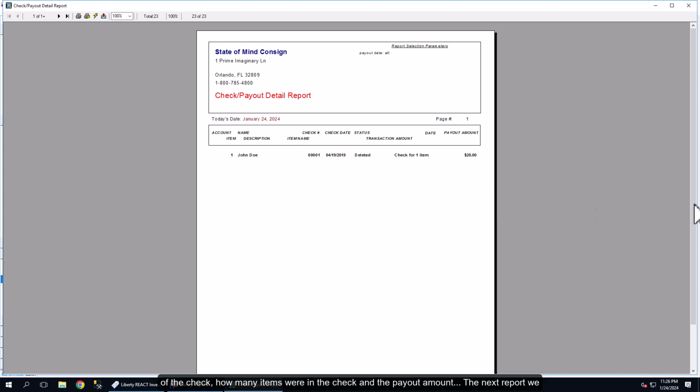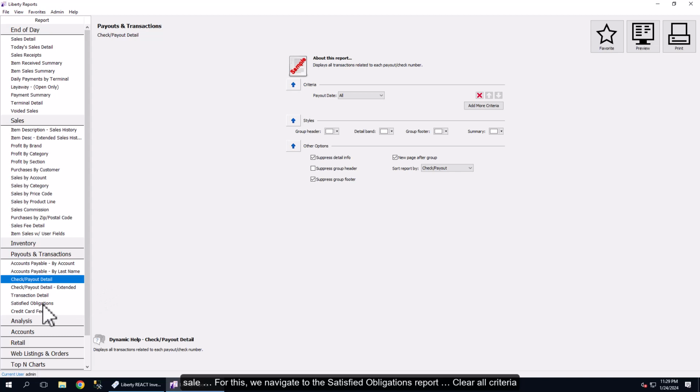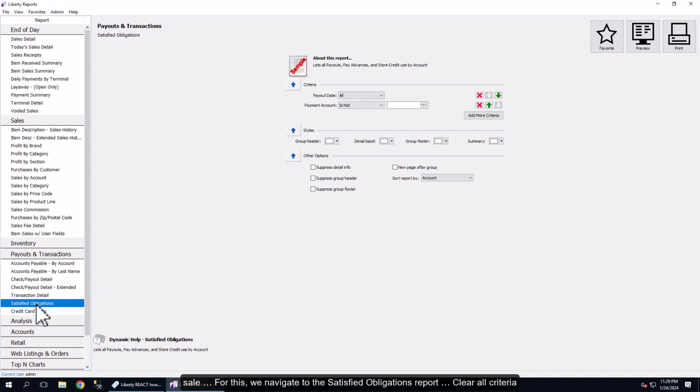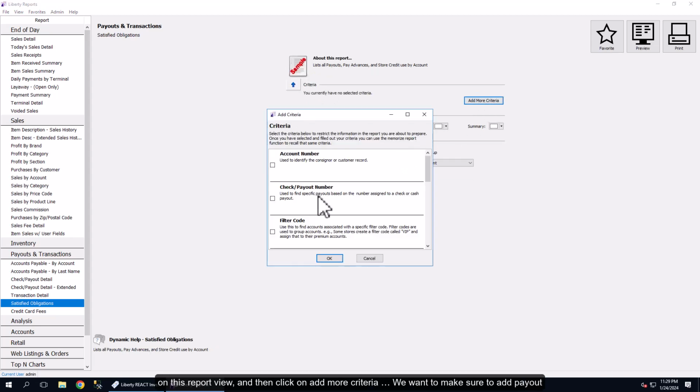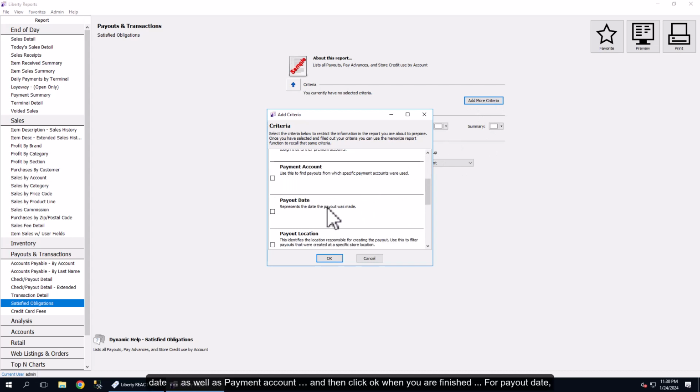The next report we want to run is for the total amount of store credit that has been used through the point of sale. For this, we navigate to the Satisfied Obligations report. Clear all criteria on this report view, and then click on Add More Criteria. We want to make sure to add payout date, as well as payment account, and then click OK when you are finished.